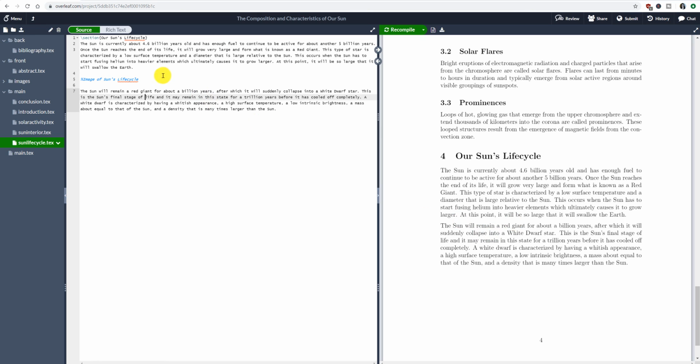Okay, and you can see that even though I put this comment here, and I left quite a bit of space between these paragraphs, it still only sees it as one line. It doesn't matter.